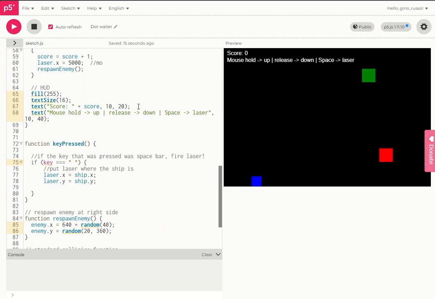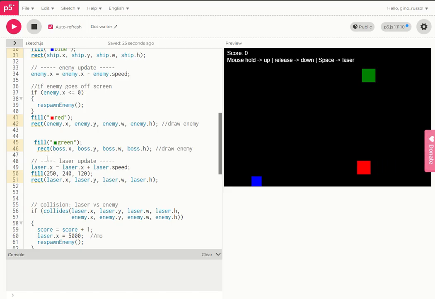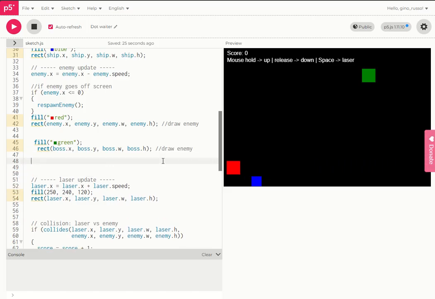So one, I can put the text right there. Right after I draw the boss, I can do a text, and I can say health, and then the health will be boss.health. Okay, and that's going to be at 10, 20. Let's go, actually 10's good. Let's go 60, right? So that's the boss's health.